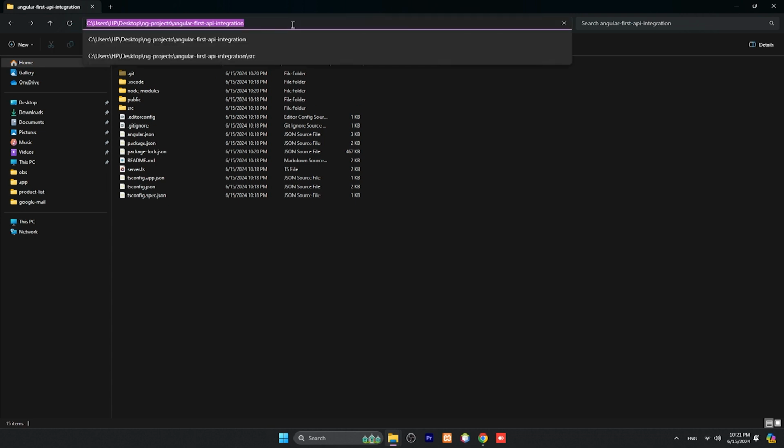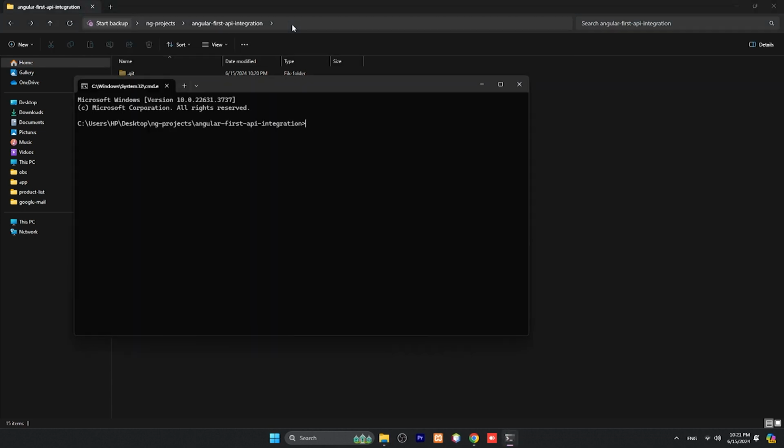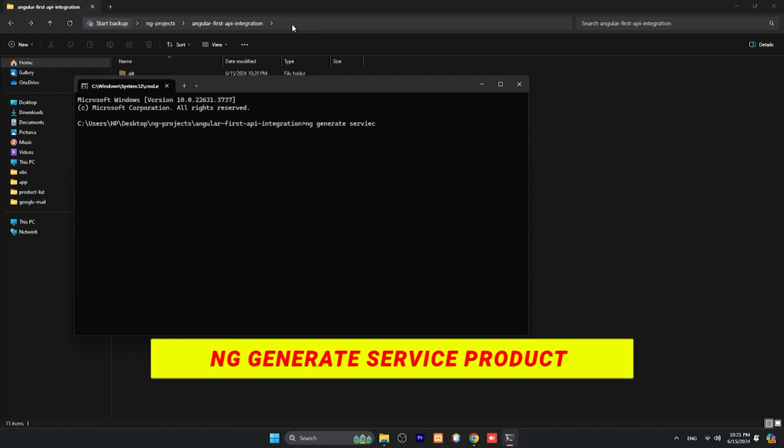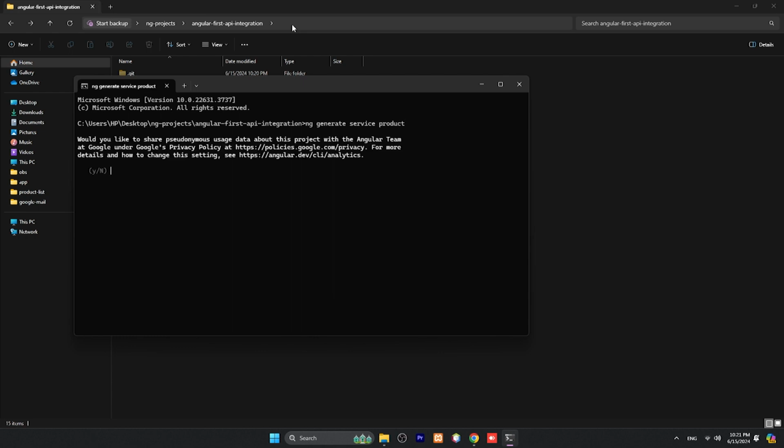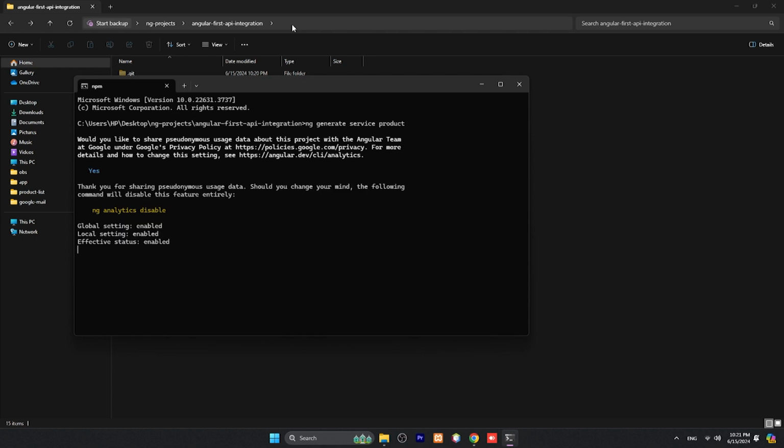So come here again, type cmd, and we need to create one service, ng generate service and the name of the service. So our service name is product and hit enter. So it's asking a question, yes. So as you can see, our service has been created, product.service.ts, and there is also a specification file of TypeScript. So our service has been created.